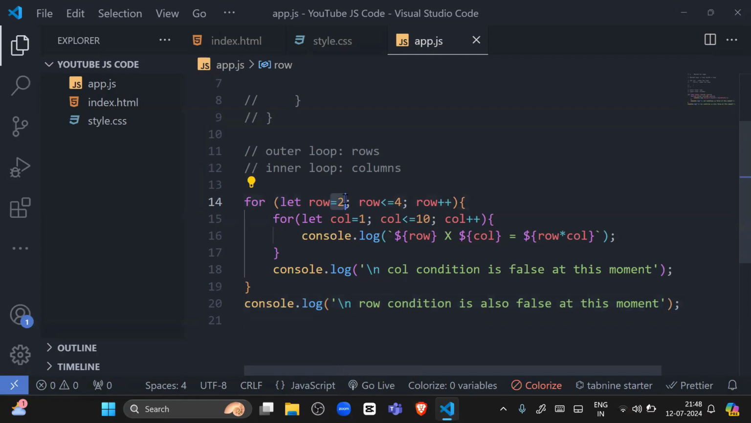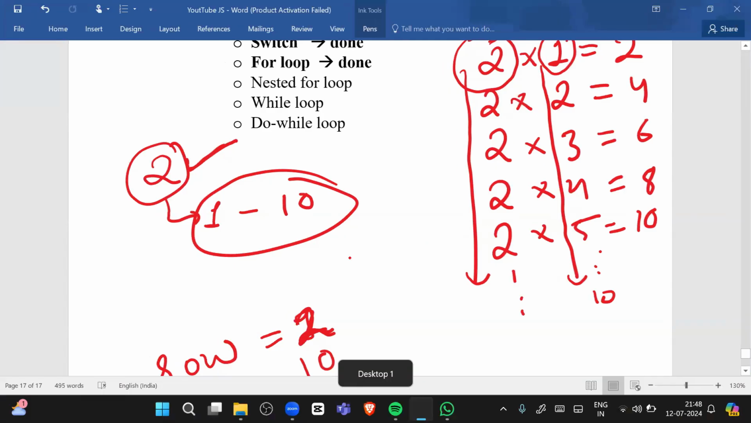So this is how you can practice this code, and you can write different types of programs. For each row it will repeat 10 times. When the row value updates to 3, the inner loop will work 10 times. If you update this condition, it will work up to the updated condition. Hope you are getting it.